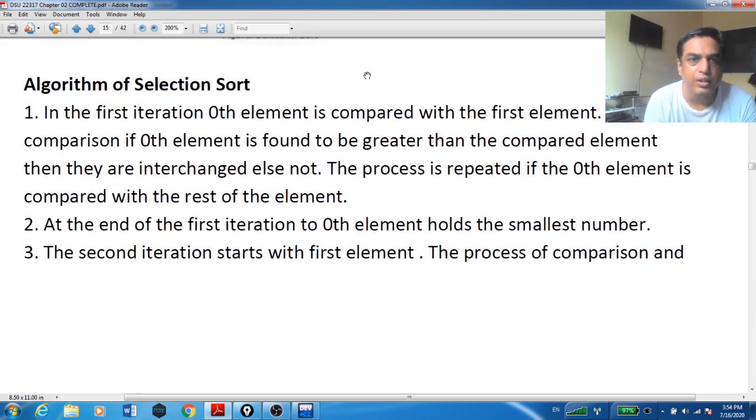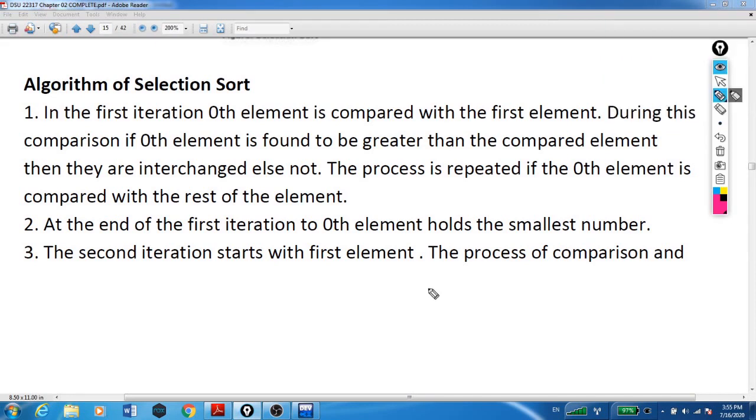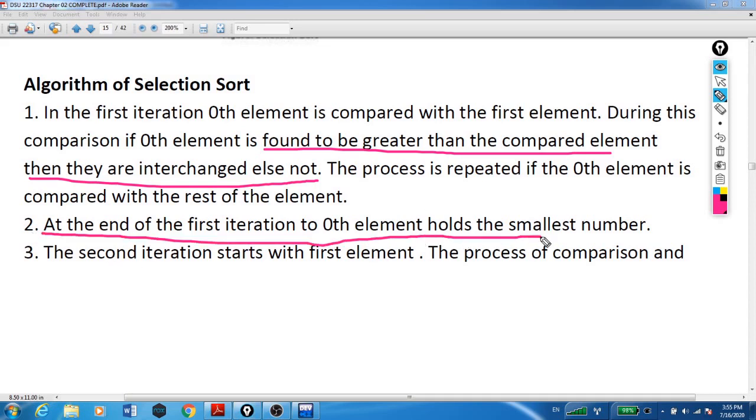Now let us see the algorithm of selection sort. There are a total of 3 steps in the algorithm of selection sort. In the first iteration, the 0th element is compared with the first element. During this comparison, if the 0th element is found to be greater than the compared element, then they are interchanged, else not. The process is repeated with the 0th element compared with the rest of the elements. At the end of the first iteration, the 0th element holds the smallest number.